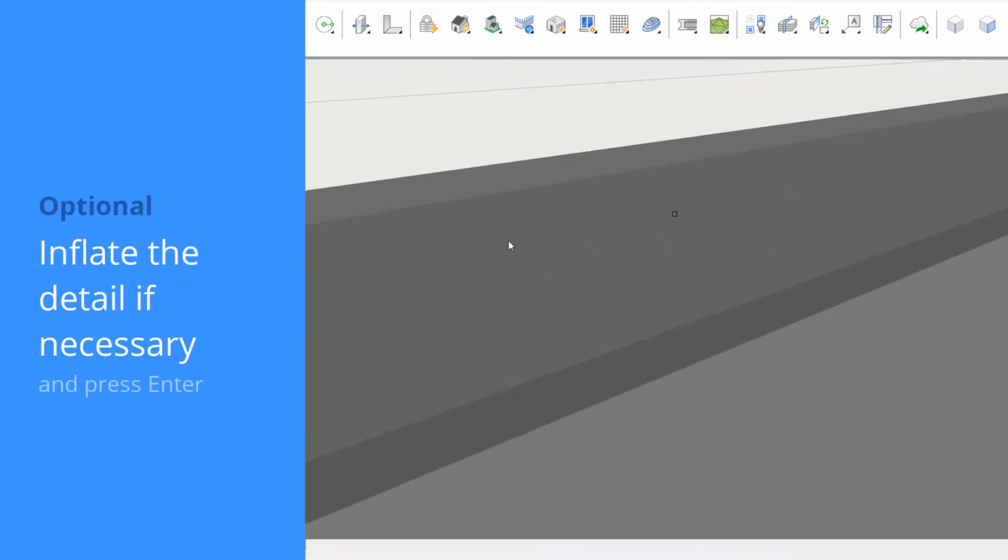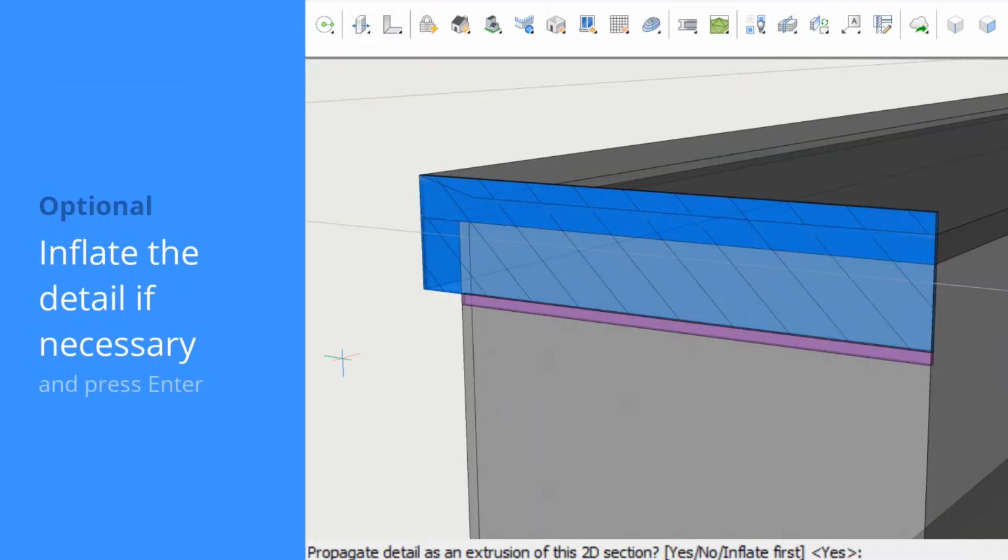Pressing Enter will activate a temporary section. We can accept this 2D section or inflate it if necessary. We'll press Enter to accept.